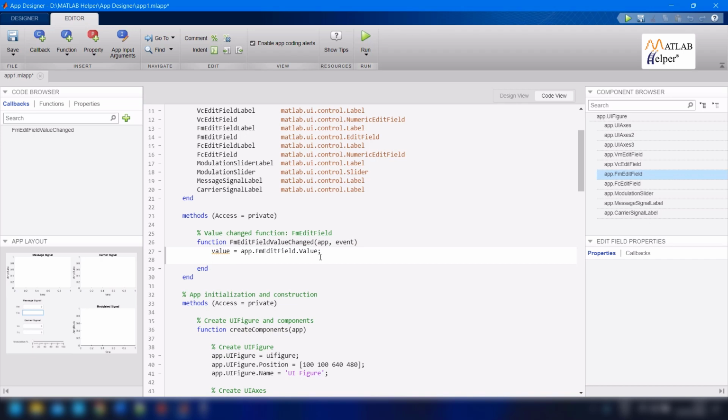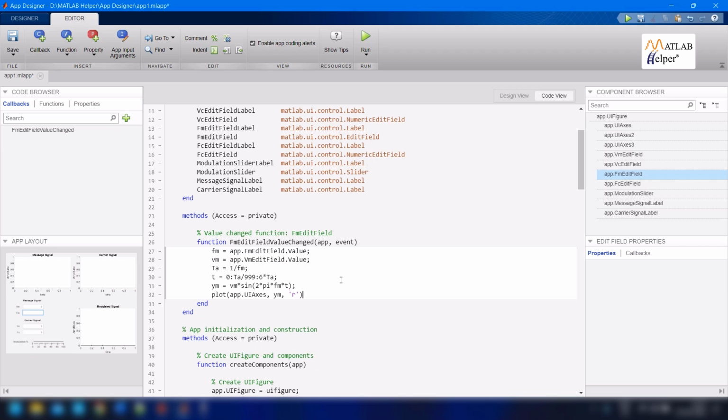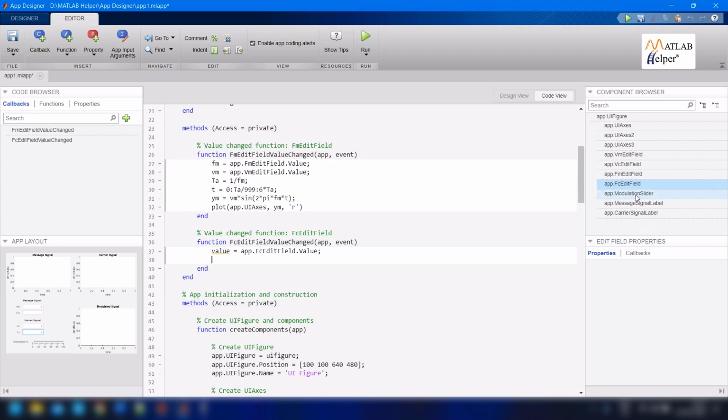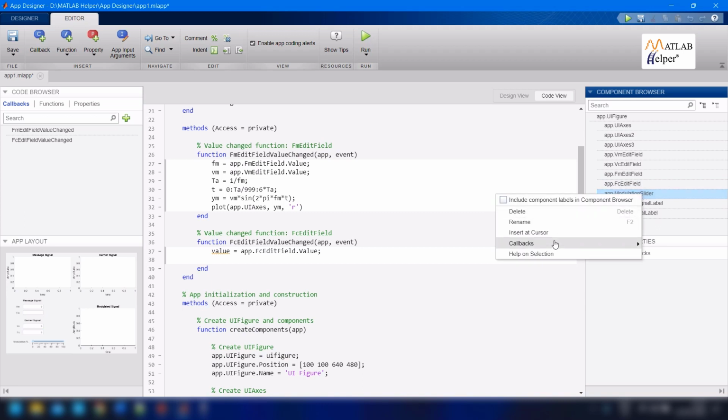Okay, here it is. A private callback function will be created where we can add or change code lines to get the desired result. I have added the necessary code lines that plot the graph for FM. It reads the value of VM edit field and FM edit field. As soon as FM edit field is altered, we get a corresponding graph. So you can say that it is creating some response. Let's add another callback for FC. So here it is. I will also add a callback function for the slider component.